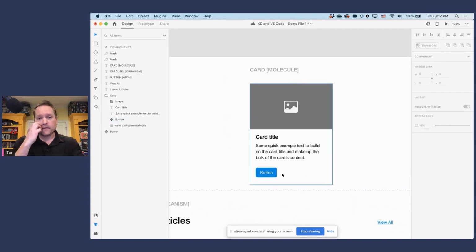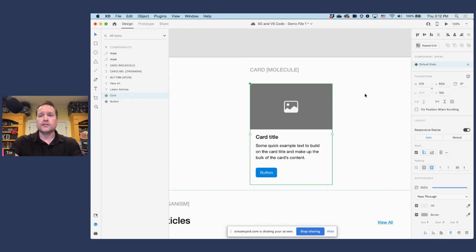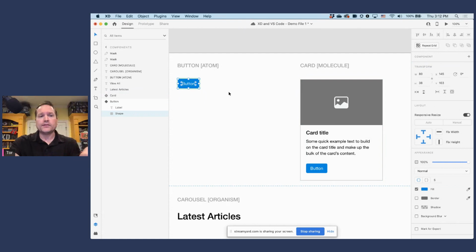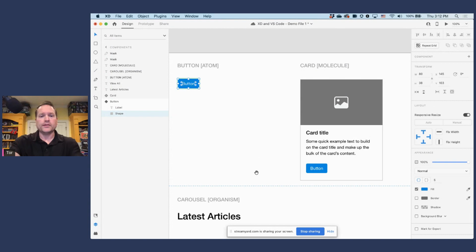So now we have our artwork all set up. The last thing we need to do is just convert it to a component. So I'll do the same thing over here, just like that. And now we have our molecule component. And I should note that this is a nested component, right? So I could go back to my main component here, and I could update the color, and you would see that it will update all the instances, even if they're nested inside other components.